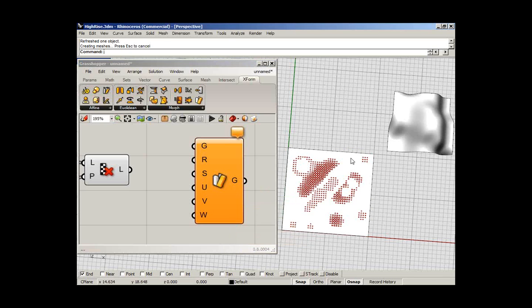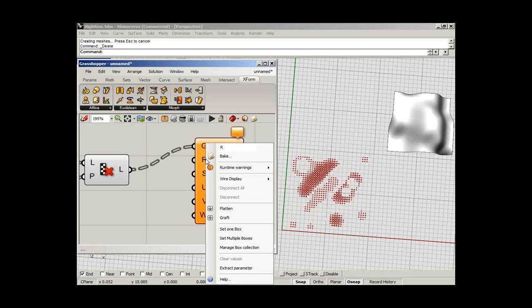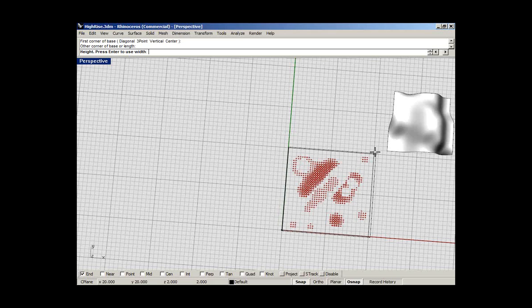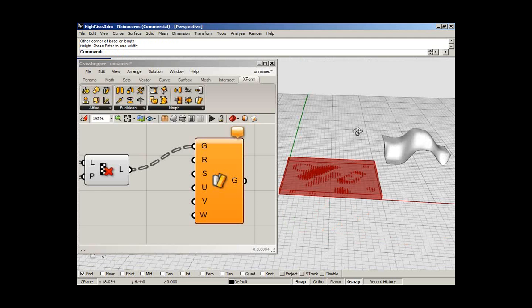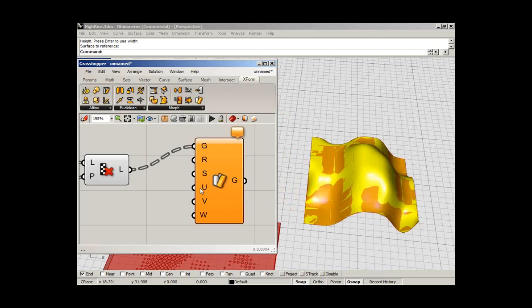So I take all my circles. There will be a reference box to map from, and I'll just pick a box by hand. I can say it's over here. The box is defined locally. Our surface to map onto, I can specify through the menu here. So, set one surface, I can select it. And then there are U, V, and W extents.